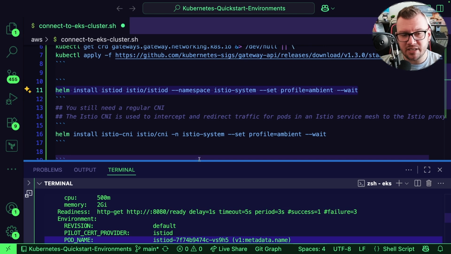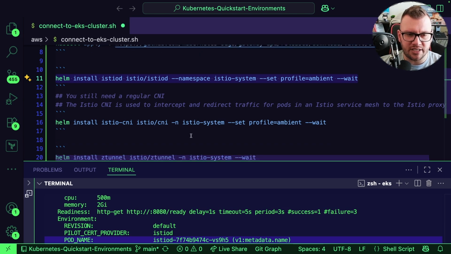All right, now the next thing that we're going to do is install the Istio CNI. Now, despite the name, you still need a standard container network interface. So if you're using Azure, you can use the Azure CNI. If you're using AWS, you can use the AWS CNI. Again, despite the name, the only thing the Istio CNI is doing is intercepting traffic and then redirecting traffic for pods that are part of the mesh.